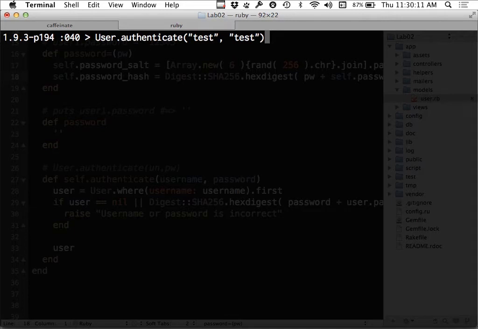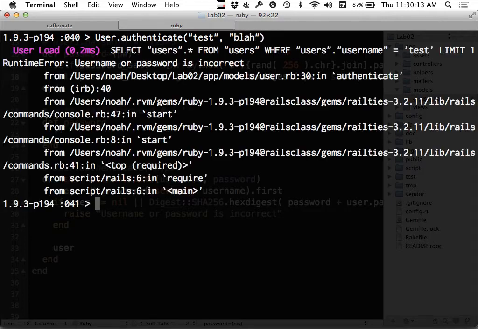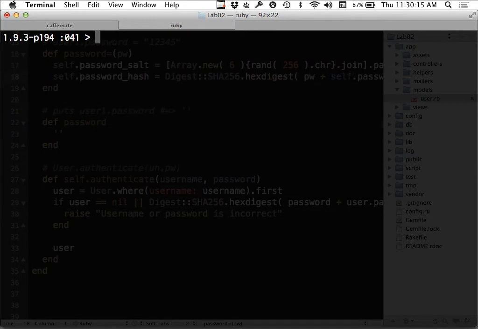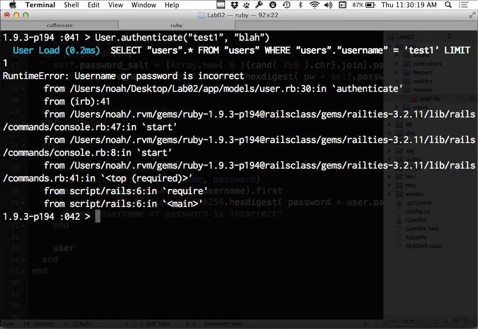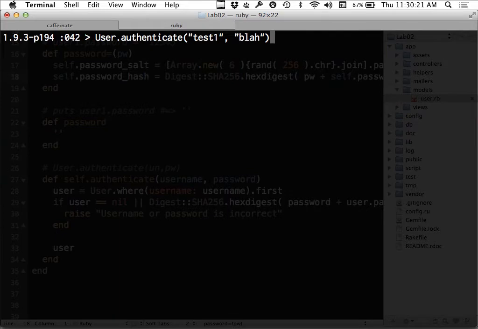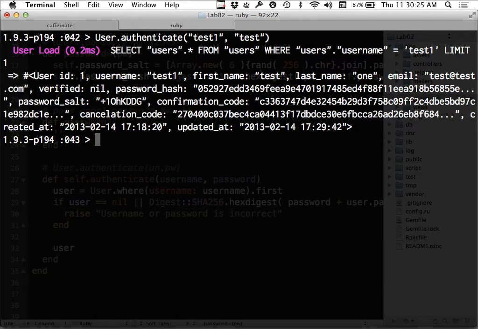Bad username, bad password. Get the correct exception. Good username, bad password. Get the exception. Good username, good password. Ah, we got the user. No exception. So that fixed it.